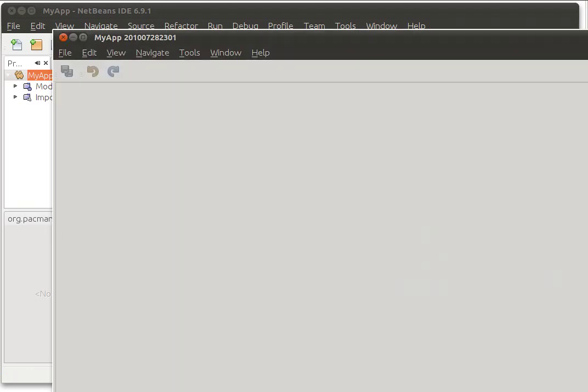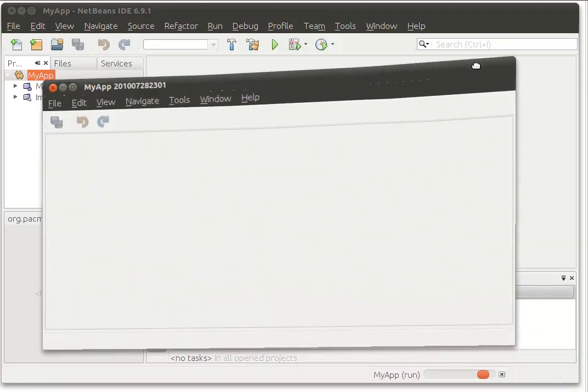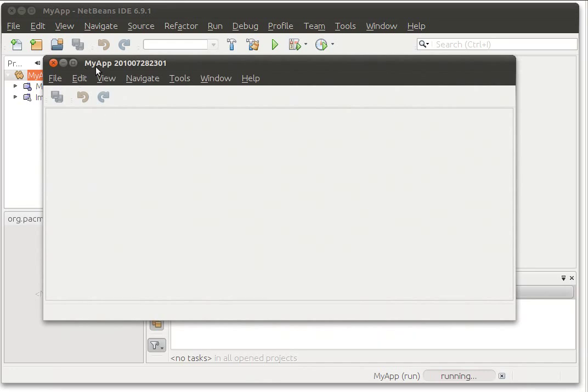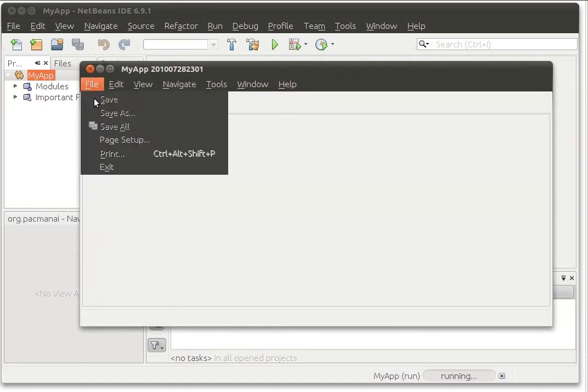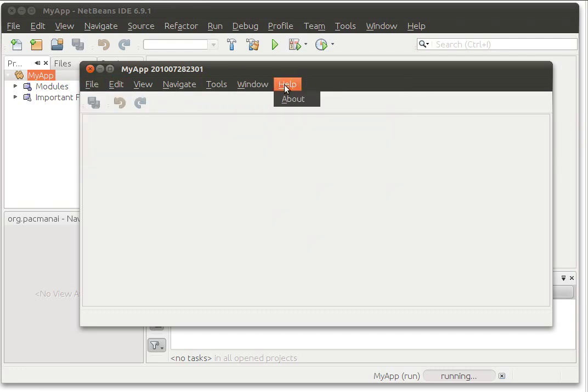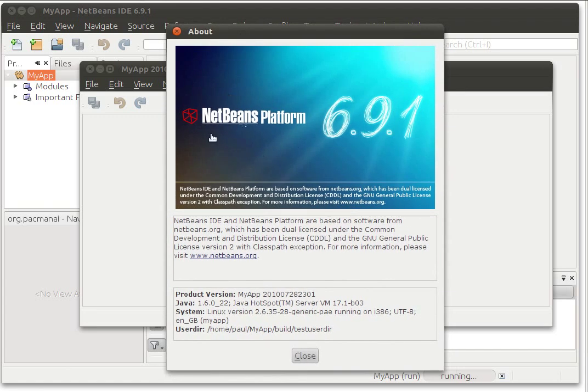It will start up with the splash image and then display the application. It's kind of big, so I'll shrink it down a little bit, and you can see that it's actually titled my app followed by the timestamps of the build. You get the menu and exit button. You have About, which will show your splash image. We'll use the default resources. The default splash image is this one right here, so we can close it.